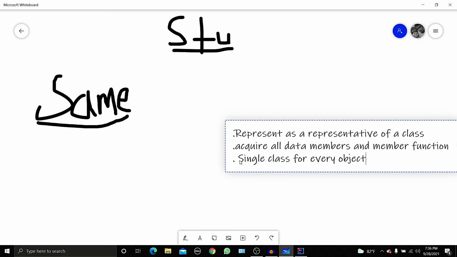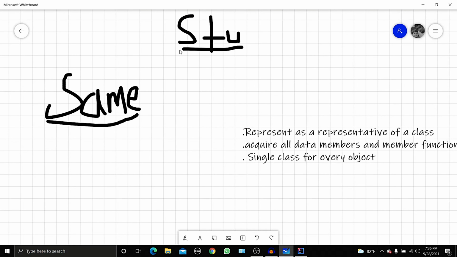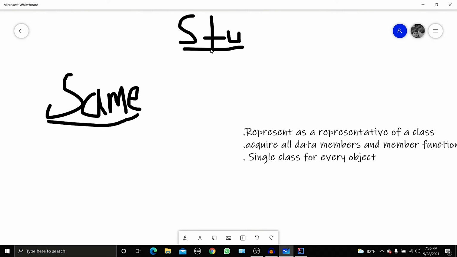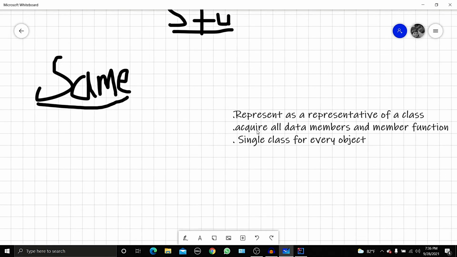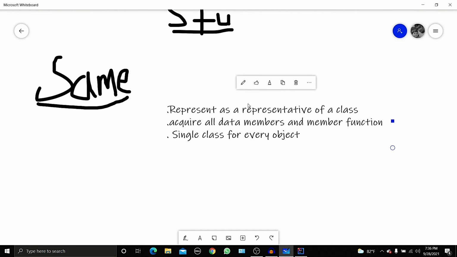So for every object, suppose there are 48 students in your classroom, and all 48 of them have a single classroom. They will have a single classroom, and they can do whatever they have in common in the classroom, and no other people from other classes are going to do anything to you. So this is the simple work of object and class.